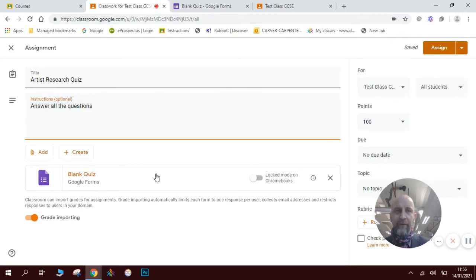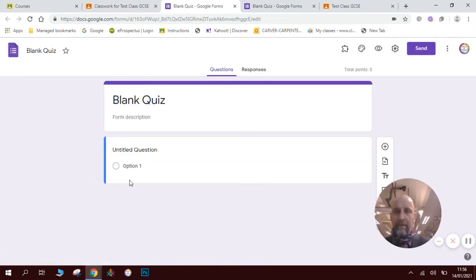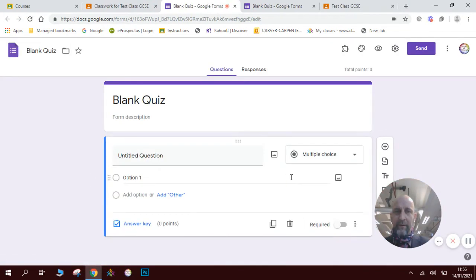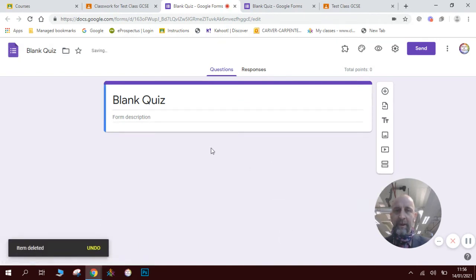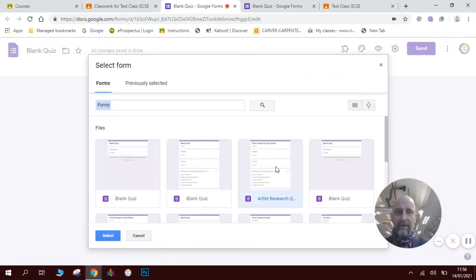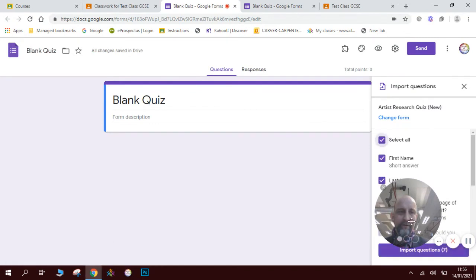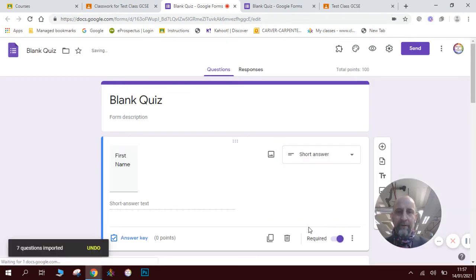Now, this is where it gets a little bit complicated. We click on the blank quiz. Now, the way I do it is just to delete the first question. I spend ages making the quizzes in Google Forms. If you've never made a quiz in Google Forms, I'll talk to you about that in a separate video. But at the moment, here's one I made earlier, and I'm going to find it, click on it, select all the questions, and import all the questions.